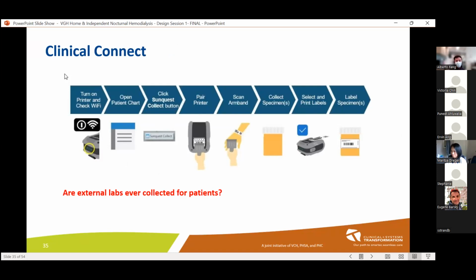So you just check that the lab orders that you're collecting the lab specimen for, and you just send it out to the lab. But training would be given on how to use the printers and how to use the Clinical Connect as we go into boot camps and stuff.